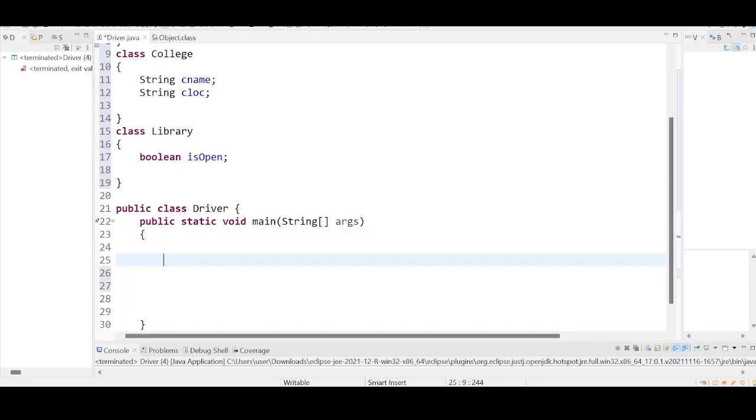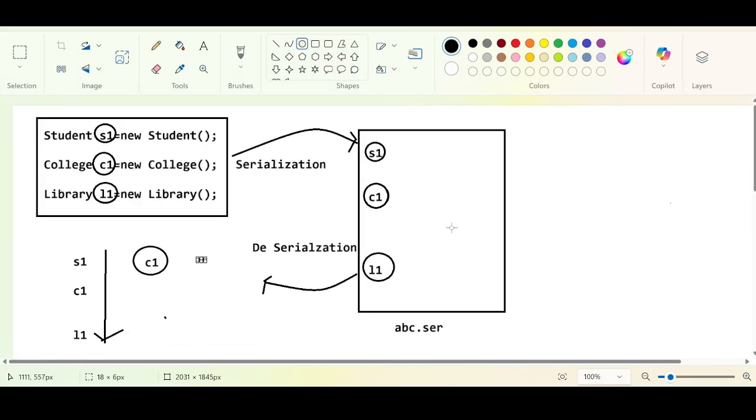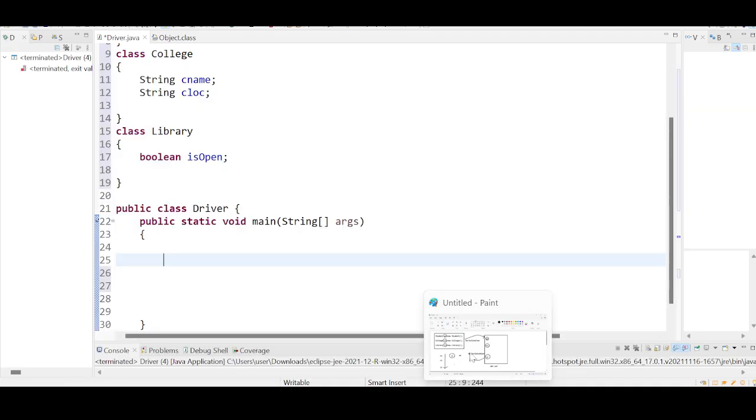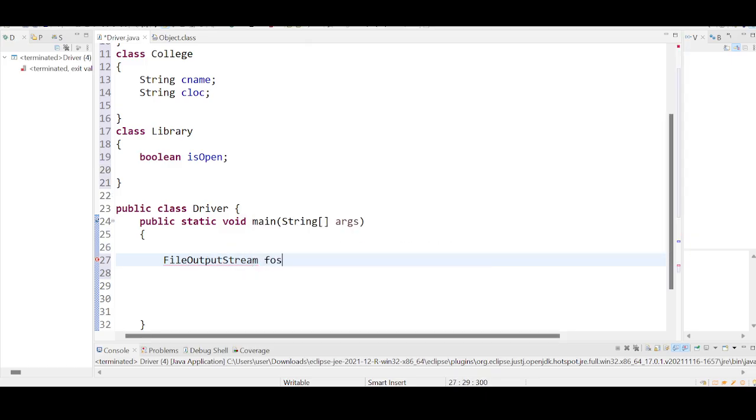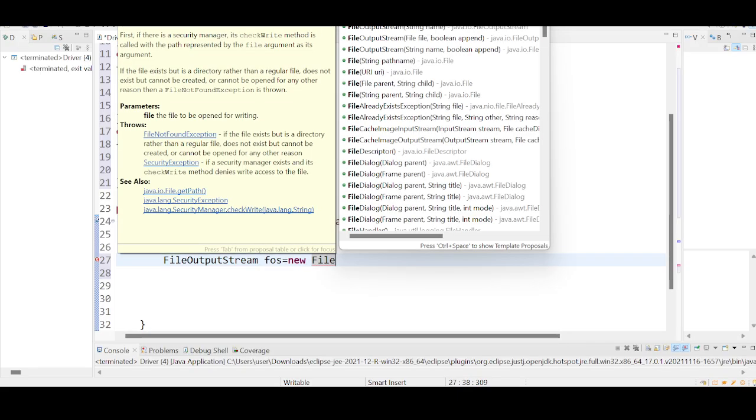Now in the main method, how do you put the object into a file? How do you do the serialization? By using which class? File input stream, yes or no? Input stream or output stream? Come on, think and tell me how do you put the object into the file? Output stream. You are transferring an object to an external file, so it is file output stream. FOS equal to new file output stream.